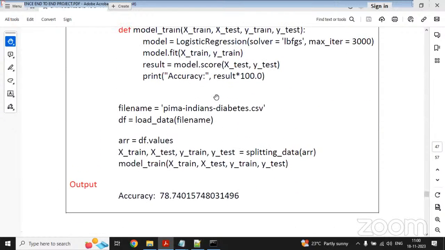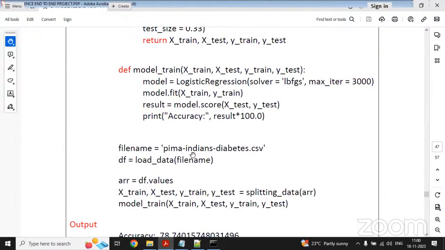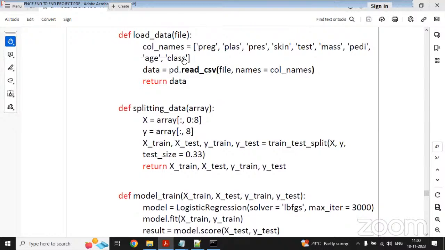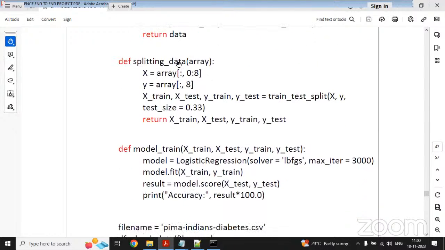Good. Exactly. Model train. What is the model we are using here actually? Simple. By using this function, we are loading the data. By using this function, we are splitting the data and returning the split data sets. This function is taking an array. Here we are calling train_test_split. This function is returning all features actually.